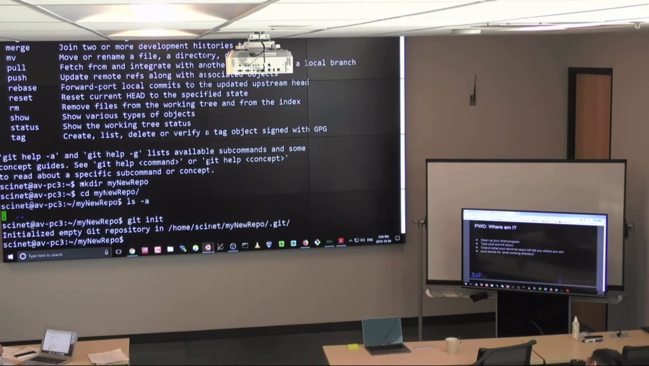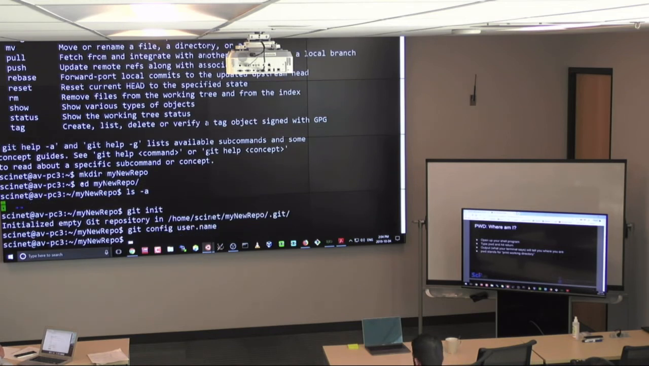So that's a great question. How can I know which credentials Git is going to use? Well, I can do git config and then user.name and there is nothing there, so it means it hasn't been set up. And the same thing, I can do git config user.email and it's empty.